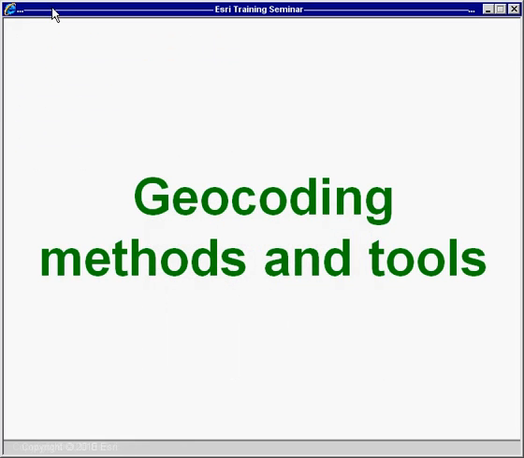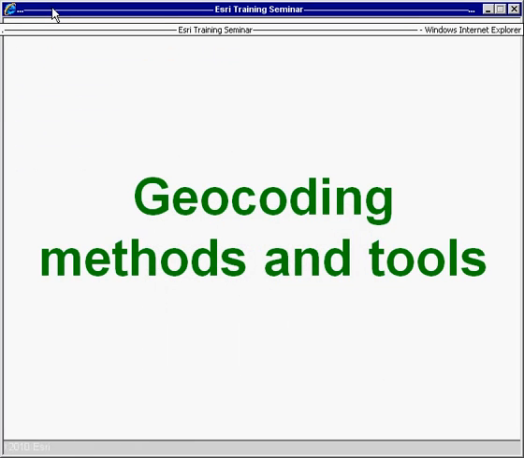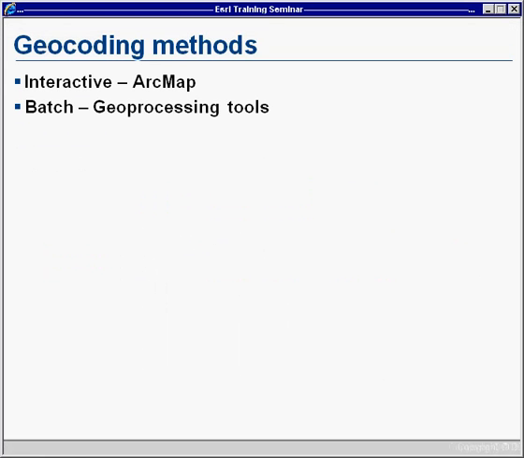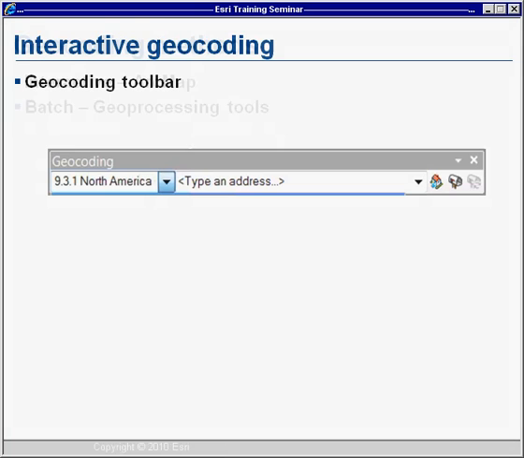So now let's go ahead and take a look at some of the geocoding methods and tools. We have a couple of different ways that we can geocode, both interactively and batch. We've already started to take a look at some of the interactive geocoding in ArcMap, but then we'll also take a look at some of the batch geoprocessing tools that we have available.